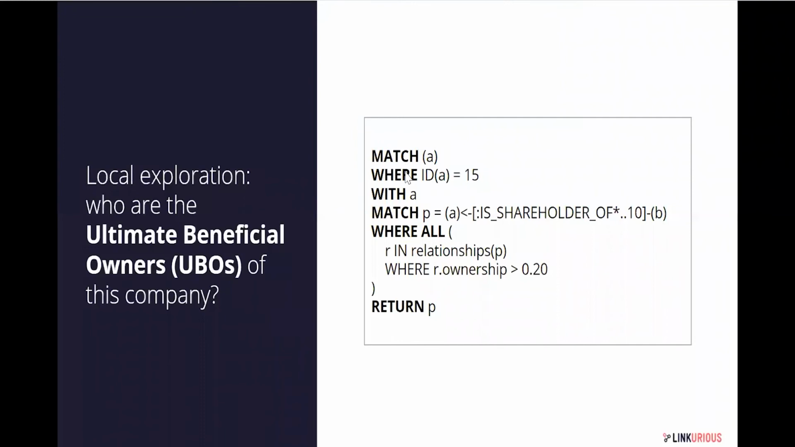Basically, we are selecting a specific company here, and then we work with a match clause where we are looking at everything this company is connected to via each shareholder-of relationship up to 10 levels down. And then we have a where clause where we do some filtering. Specifically, we want to focus on the shareholder relationship where the ownership is above 20%.